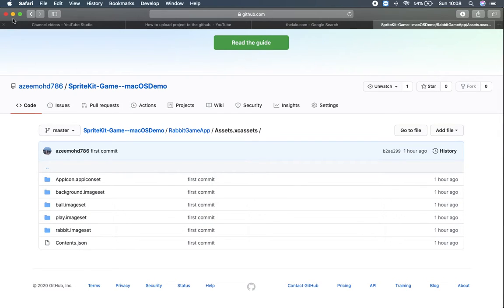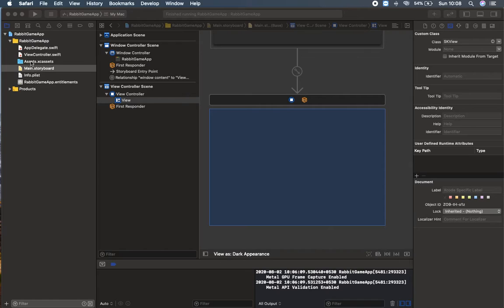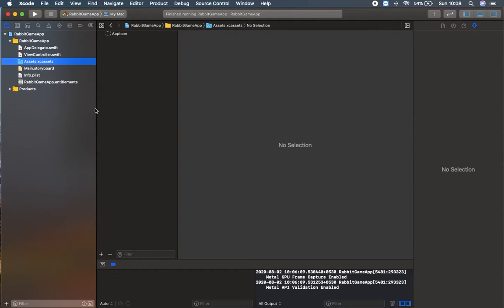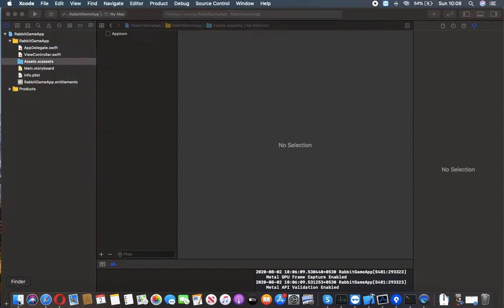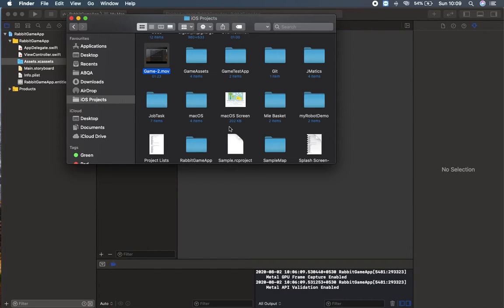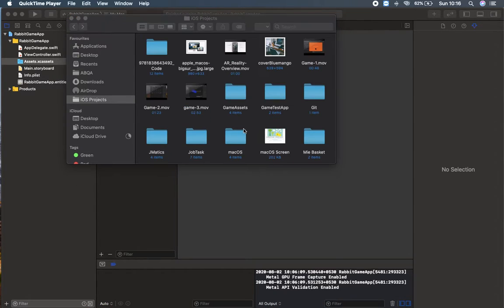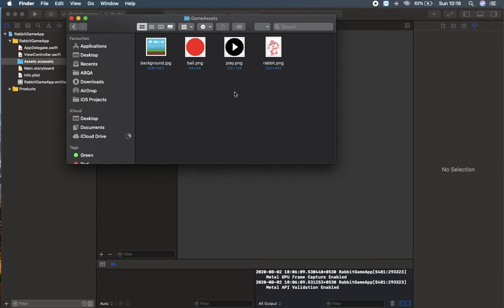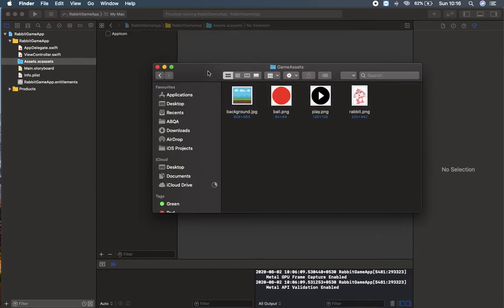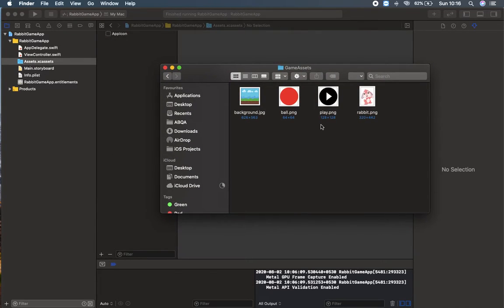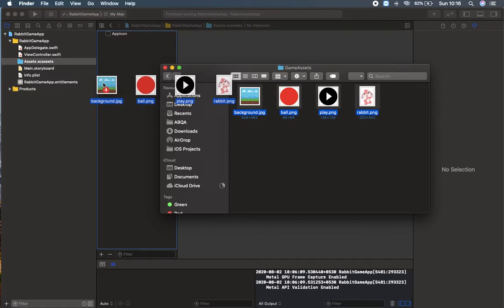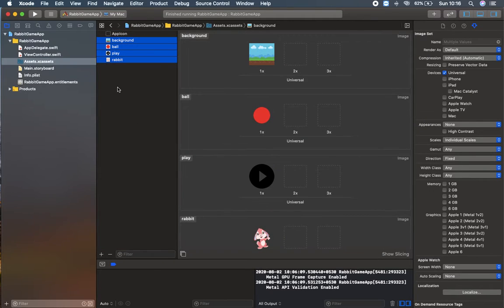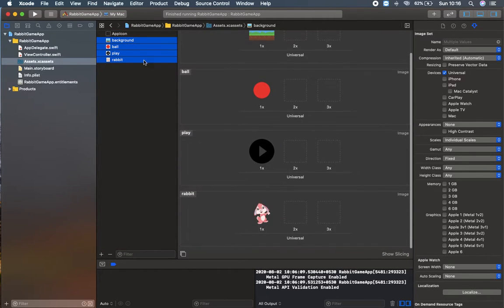So what I'm going to do next is, inside my assets, I'm going to take all the files, which means the image assets, into my assets folder. I have here sets of images. You can find the images in the source code which I provided. So I'm going to select them all and drag them over inside my assets. All right.